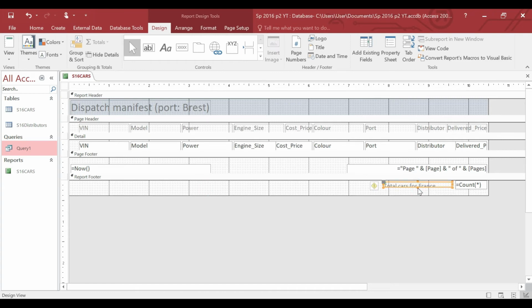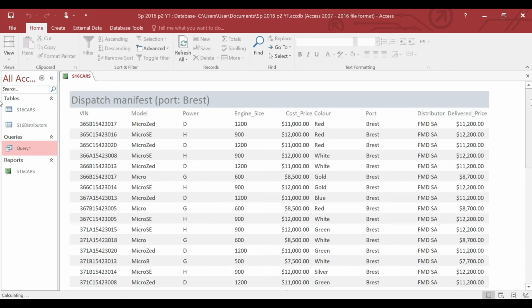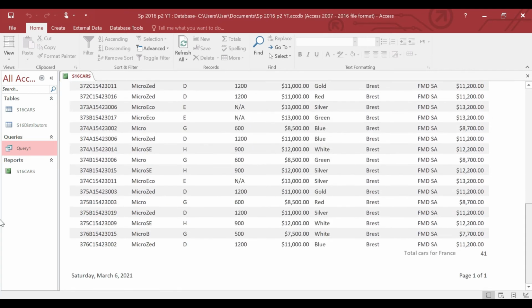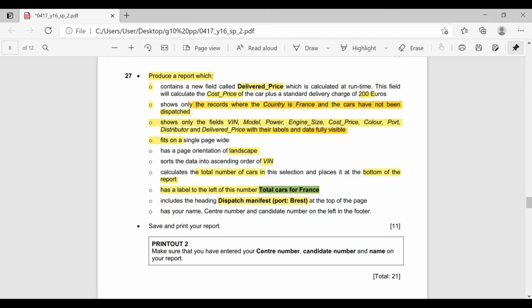Click here, drag it down. Now it's visible clearly. Bring this a little bit towards the right side. Let's check now. Click on view. Go to the bottom. Yeah, total cars for France 41. Okay, so I'm done with this. So this part is also finished. Now the last question is left.